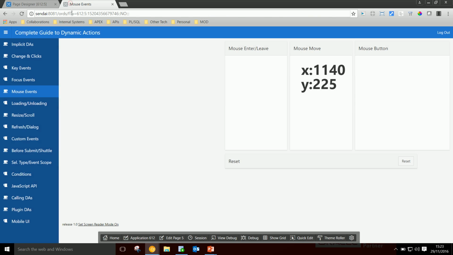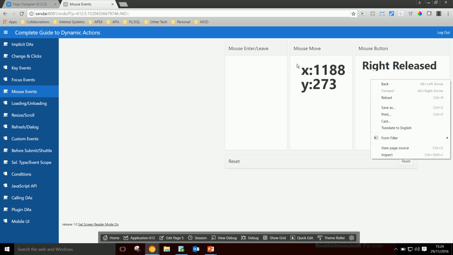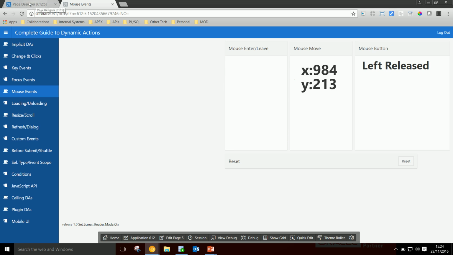Okay, the third region, mouse button. If I click the left hand button and hold the button down, it says left pressed. If I release the left button, left released. I can do the same by pushing the mouse wheel down, which is the middle button: middle pressed, and if I let go of that, I get middle released. And same with the right click, and when I let go of the right button, I get the browser window. Okay, so let's see how that's done. Edit that.